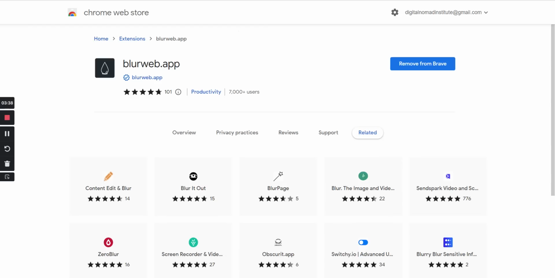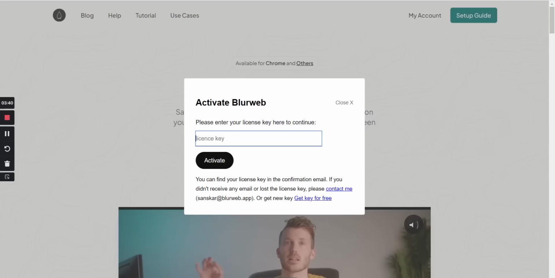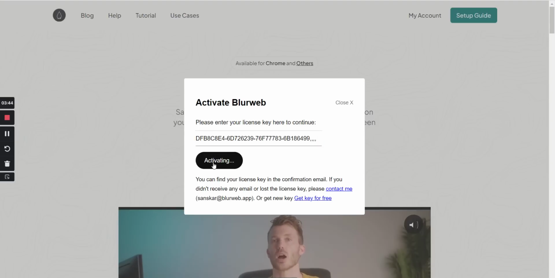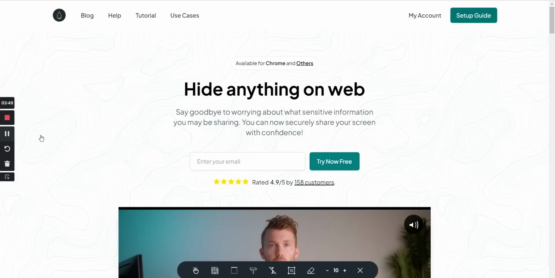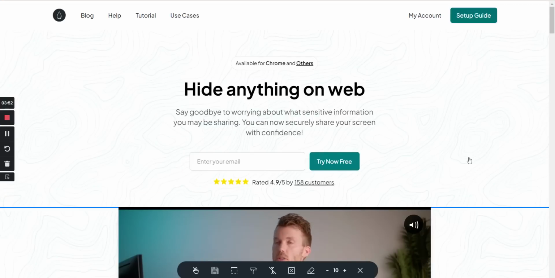All right, so I'm going to go ahead and enter my code in, and then click on activate. Then I'm going to go ahead and click my email. Okay, so once you've entered everything and installed, entered the code, entered your email, and activated everything, this is what you're going to be brought up to.